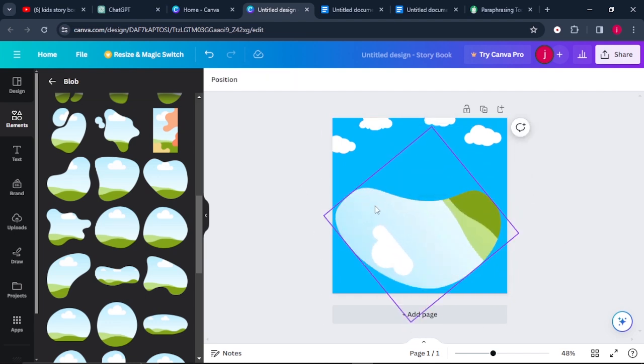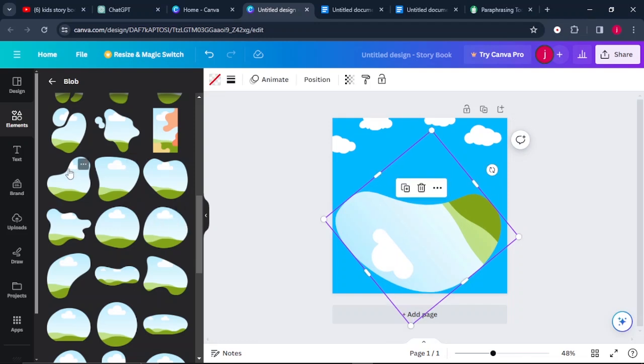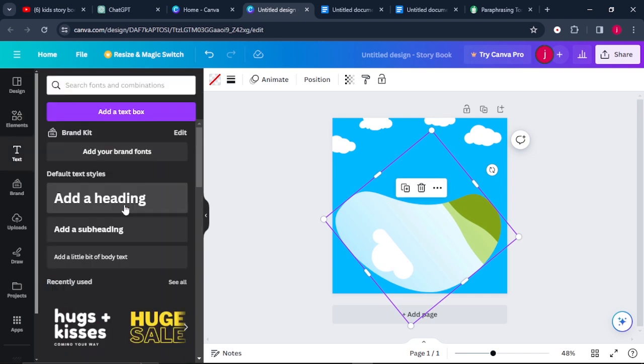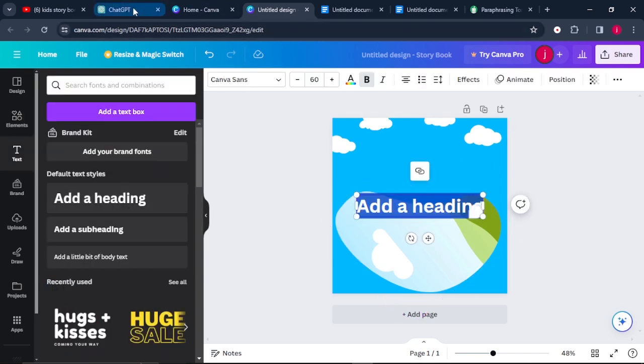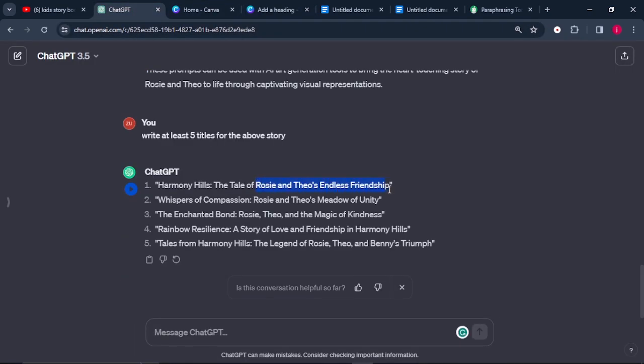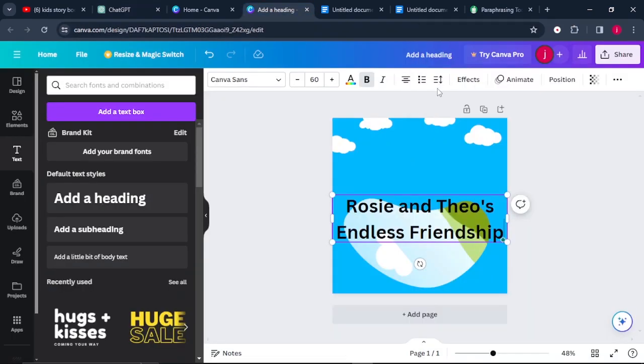So the next thing that I would do from here is bring in some text on top, as in introducing the name of our story. So I'll go to text and click on add text, and I'll go back to ChatGPT. I'll copy this as our title for the story, go back to Canva, and paste it there. So what we simply have to do from here is we can play with the font, the color of the text, the effects and the transparency of our text. So make sure you take your time in designing that title for your text.